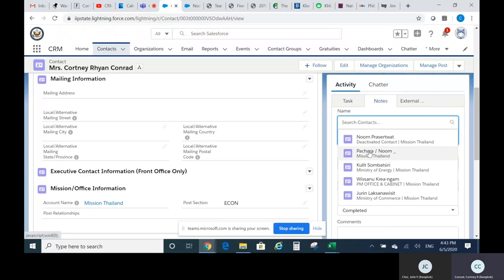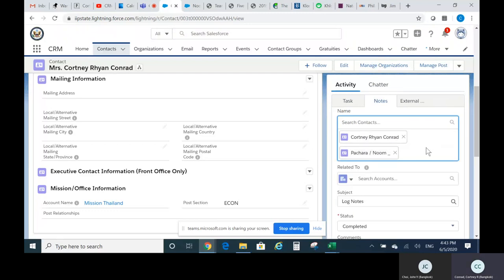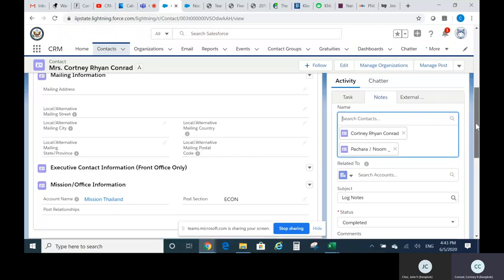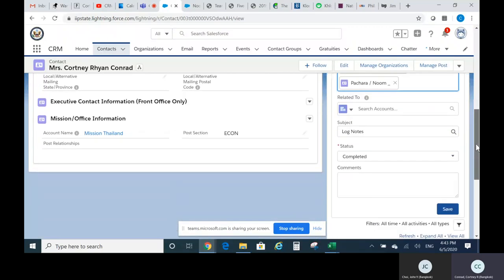So I'm going to go ahead and click this person. And you can add, I think, up to 50 or so. Most likely you're only going to need a handful, but you can add all of those contacts so this one note links to everyone. You only have to enter it one time. Scroll down a little bit.